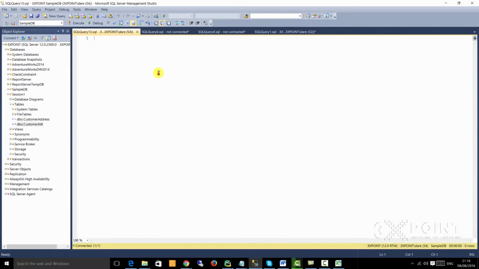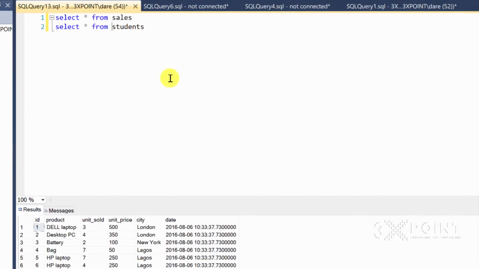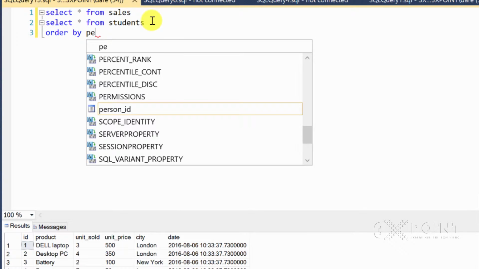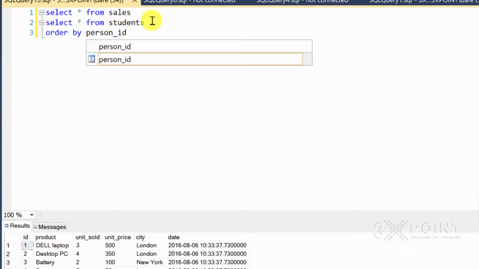Okay, now that we're in our Management Studio, let's bring up some data that we can work with. We do have some data in our sales table, and we also have some data in our student table. Select star from student. Okay, and to begin ordering, we can simply just say ORDER BY PersonID.